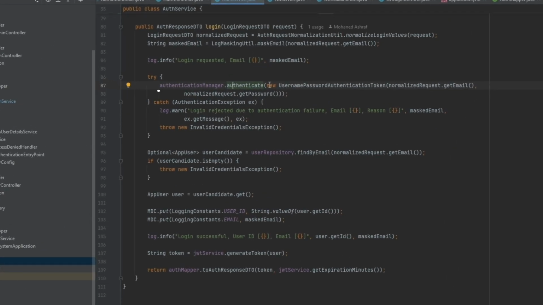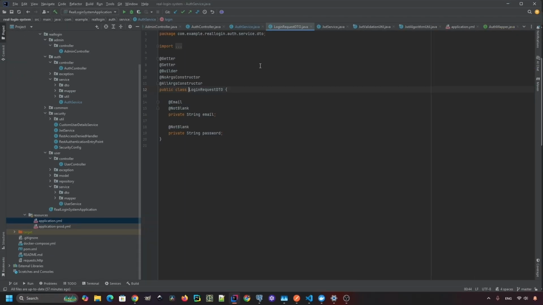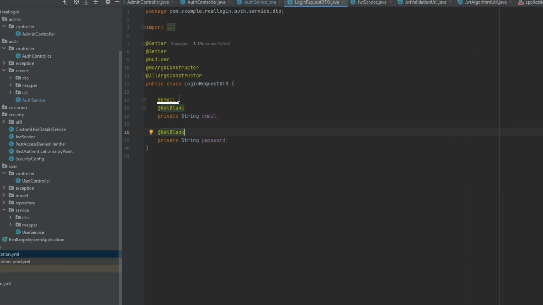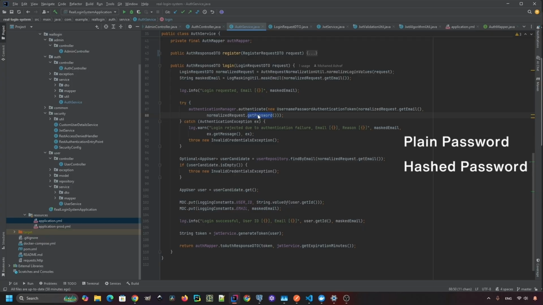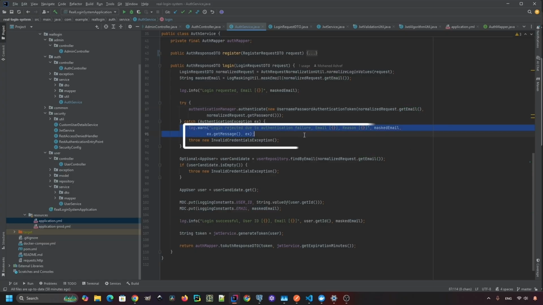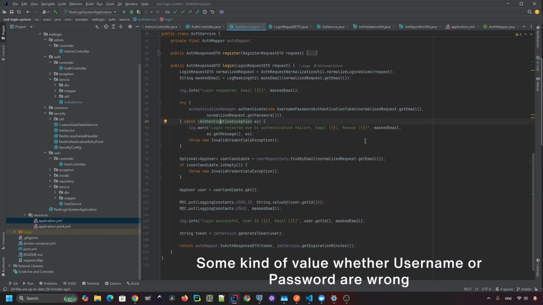So it happens here. We're going to be providing it with username and password through the email and the password that is being provided in the login request input. That's basically the email, which should be a valid email and not blank, and also the password, which shouldn't be blank. By the way, the password here is a plain password. It's not hashed. And we have provided the email that's in the DTO. In case an error happens, we're going to be throwing an exception, especially the authentication exception, which basically means that some kind of value, either username or password, is wrong.